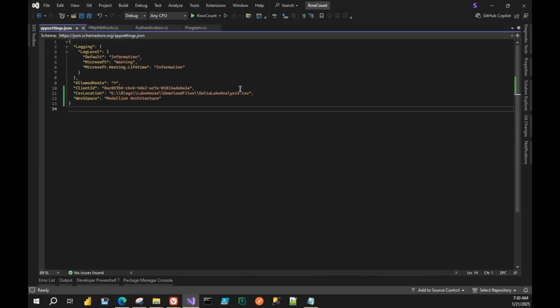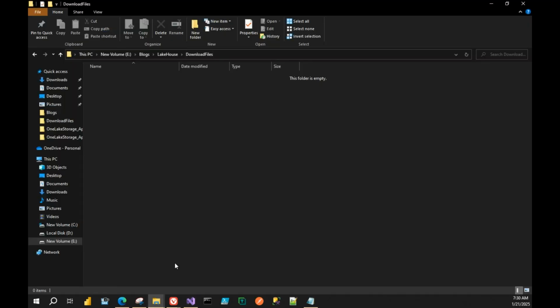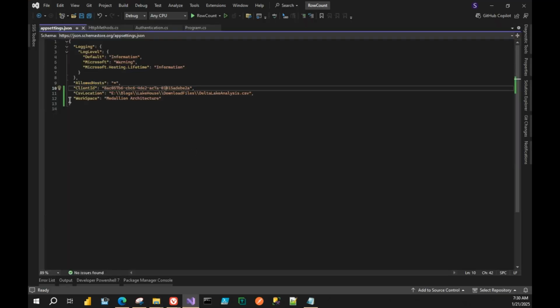All right, and this is my code, and the first setting is the client ID. So this client ID will be the service principal ID. The CSV location is the location where the metadata and other details would be exported to CSV and stored. So this is the location. All right, and this is the workspace name.